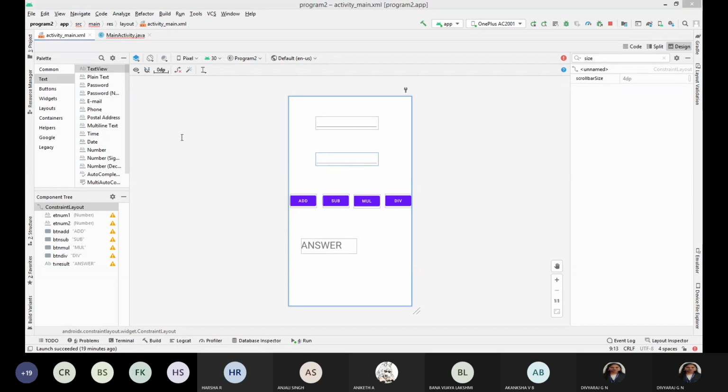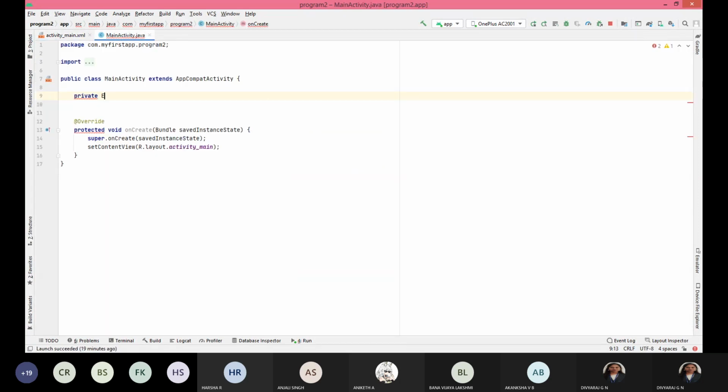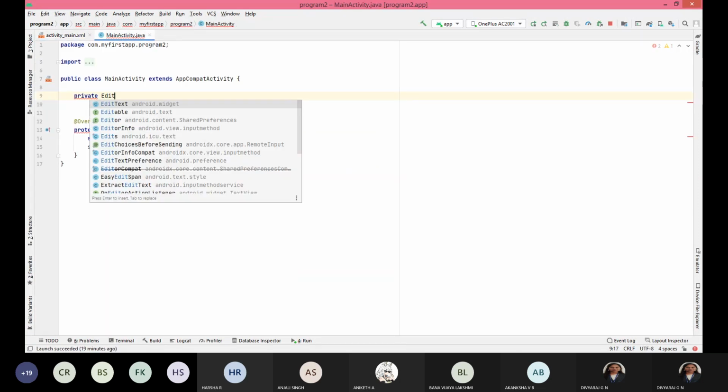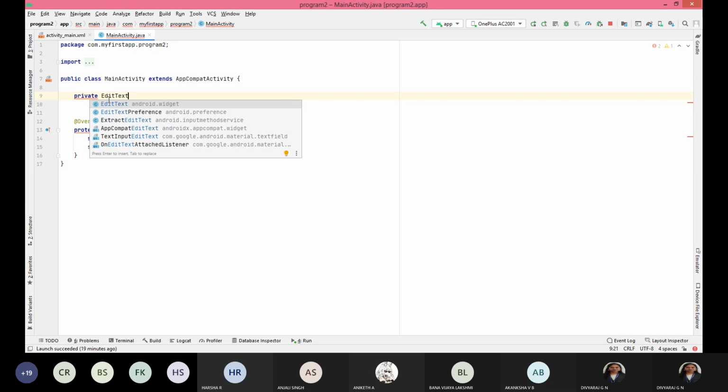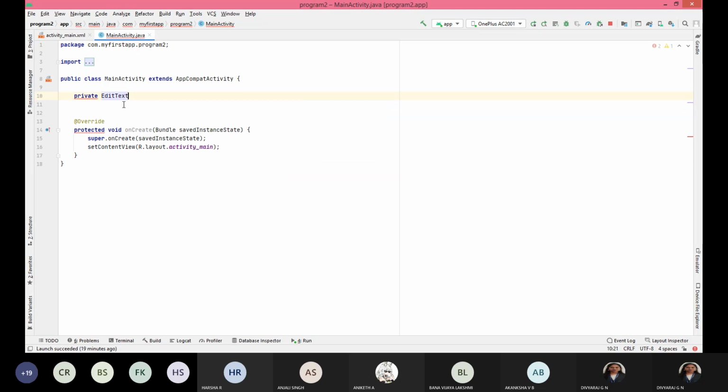So I'll do one thing. Private edit text. See here, as soon as you type edit text, it displays below, selected, edit text. So any variable you can give. I'll give number one. So enter.